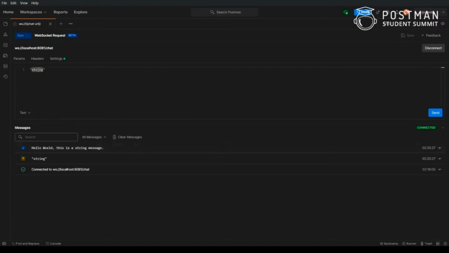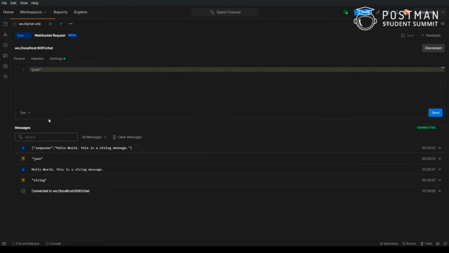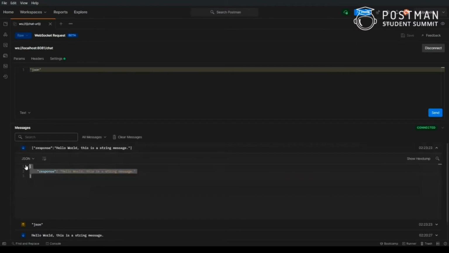So now I want some JSON data from my server. I'll type JSON and click on send. So now as you can see, it sends me data. Now the server sends me data, and if I click on data, it automatically parses it to JSON and shows me in the format of JSON. So in my JSON, it has a key called response, and the text is hello world. This is the string message. So it automatically parses it, and I don't have to specifically do anything extra for it.